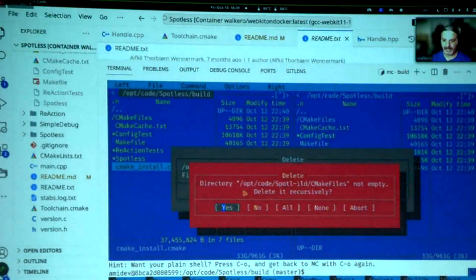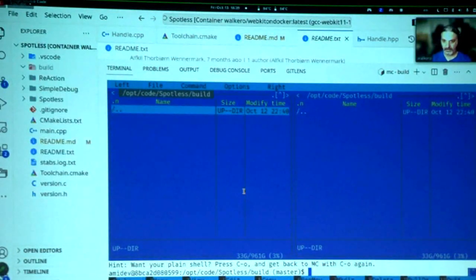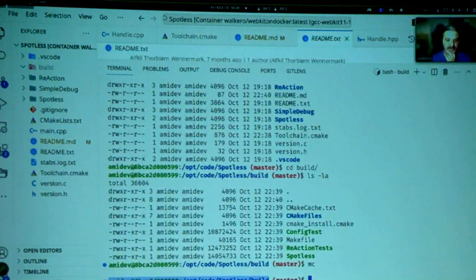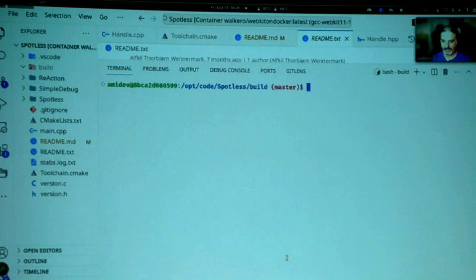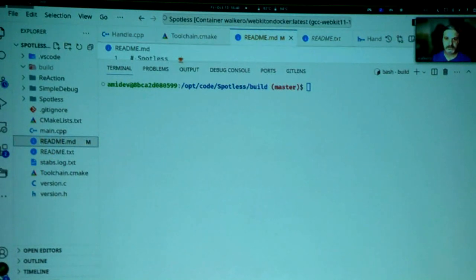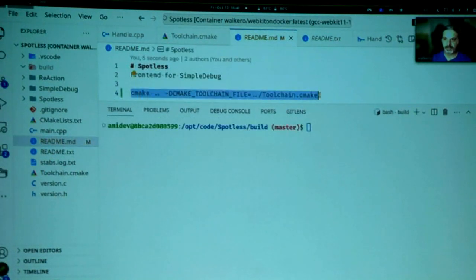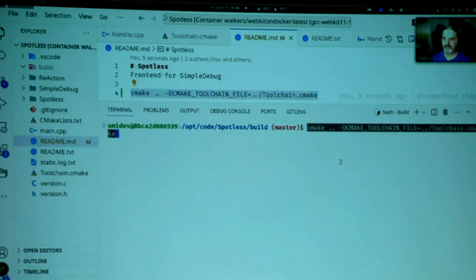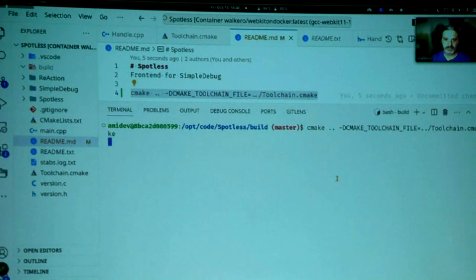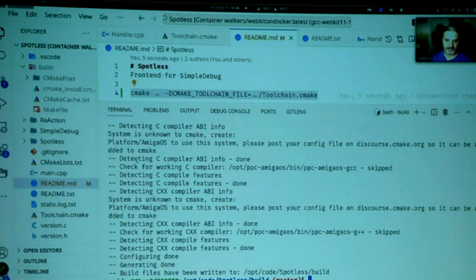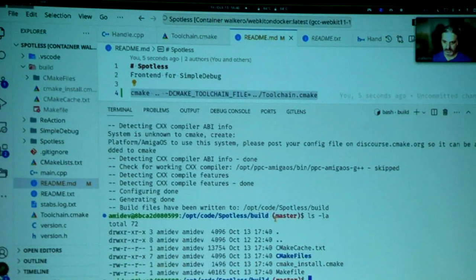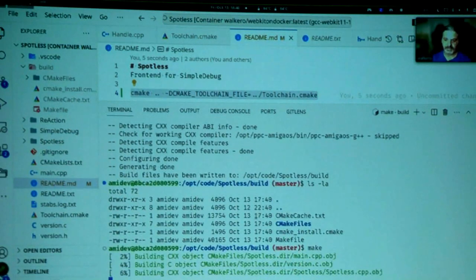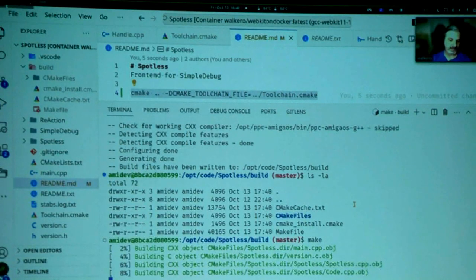Now, whatever I'm doing, I am inside the Docker container. As you can see here, I have AmiDev. I got in there on this container, so this ID is different. Yesterday I used a command, which might not be the right one, but I used this command here to do the compilation. That created the makefiles. And we do make, and that started building the spotless.